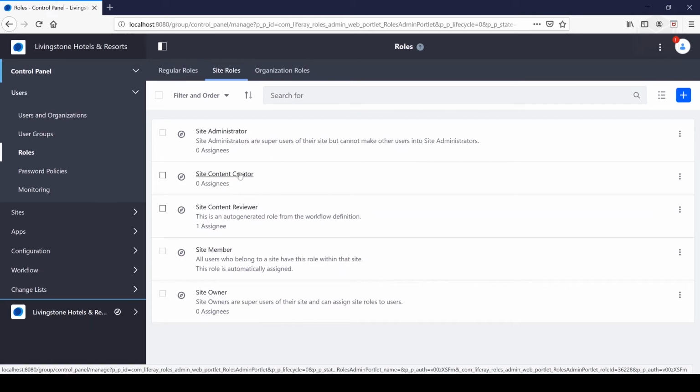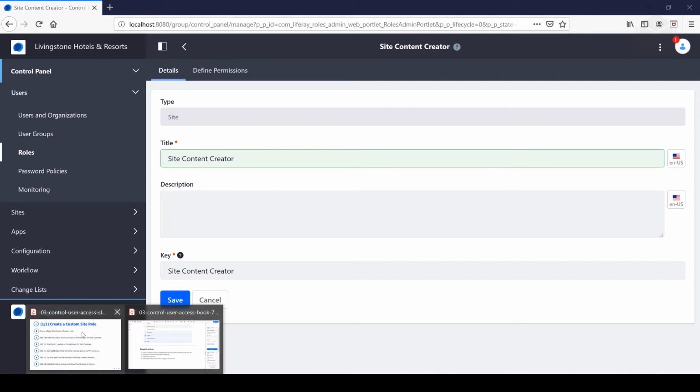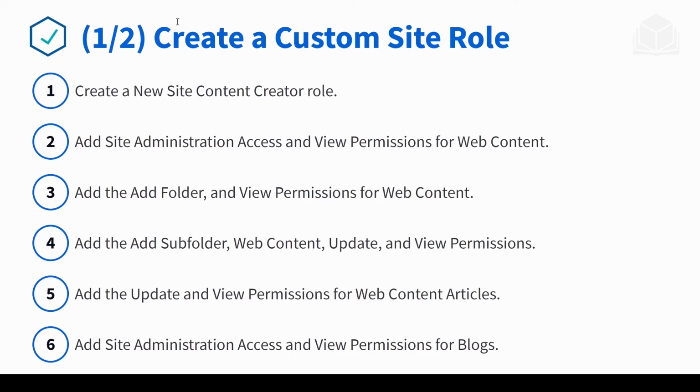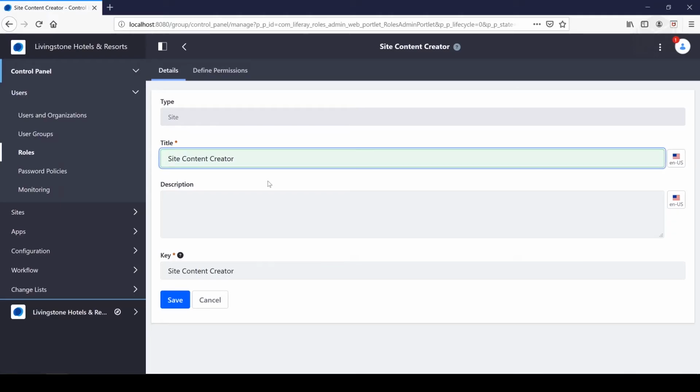Now we need to add a bunch of permissions to this role here. Click on that role. Let's flip back over to our slides. So let's do steps 2 and 3 now. We need to add 4 different permissions: site administration, access, and view permissions for web content, as well as add folder and view permissions. This slide actually says the wrong thing here. For step 2, we need to add site administration, access, and view permissions under general. Okay, and then we're going to also check the add folder and view permissions for web content section. So you'll see what I mean if we switch back to the browser here.